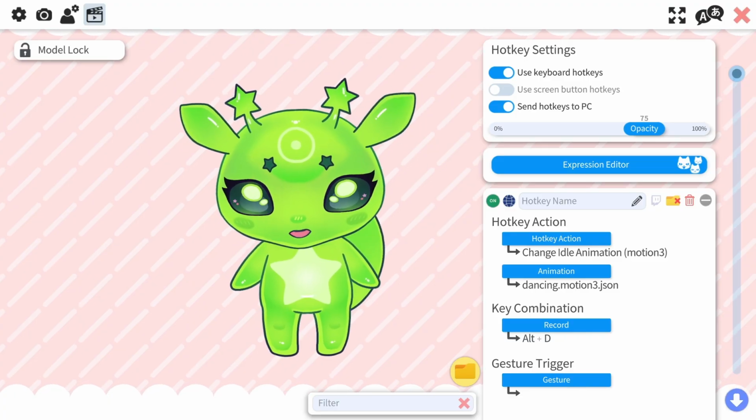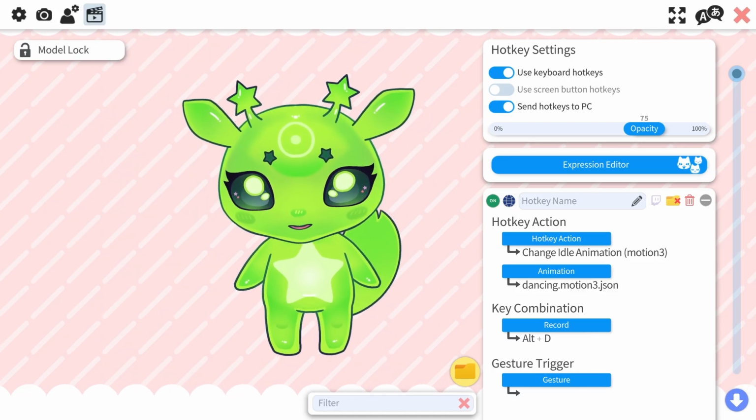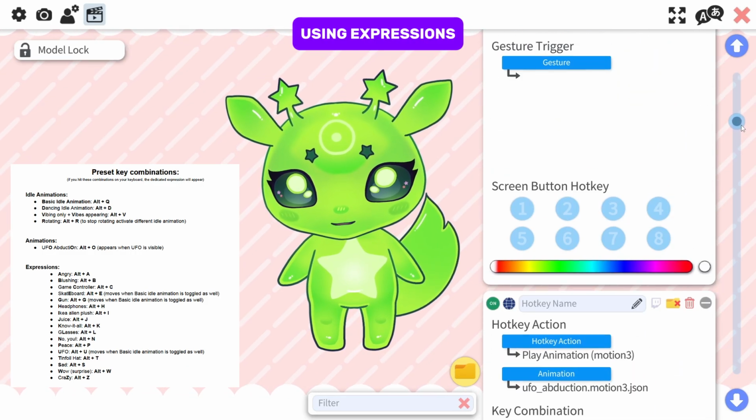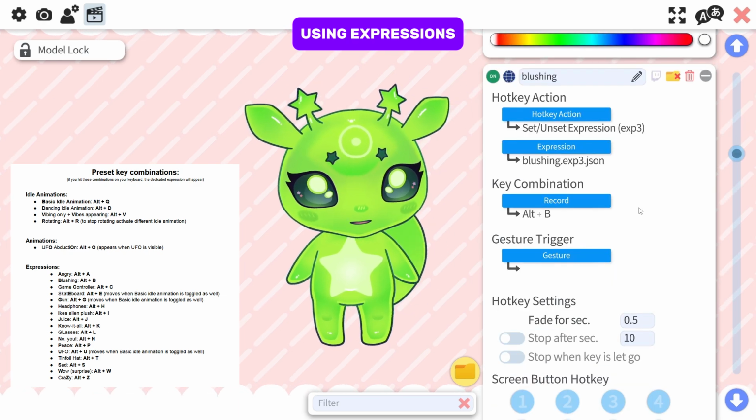I had a lot of fun with this model and I've created a lot of expressions for it. Some of them can be a little advanced to set up, so I decided to make a preset of all the expressions this model has, which can be helpful especially for beginners. When you download the model, the expressions will already be set up like this. I chose key combinations that always tie to the name of the expression so it's easier to remember, but of course if you'd like, feel free to change it.